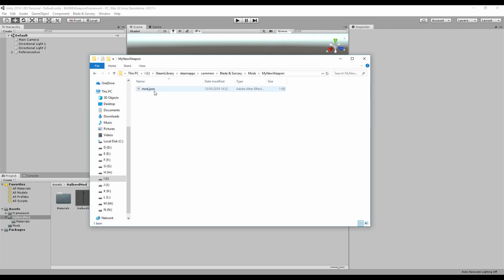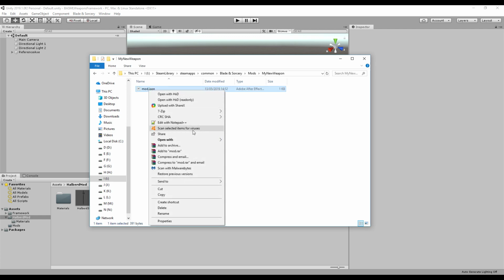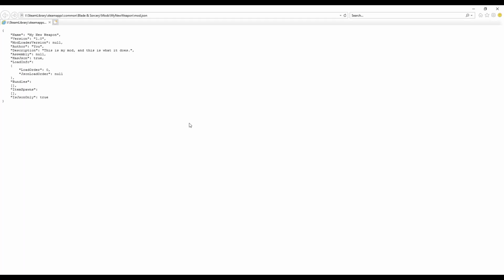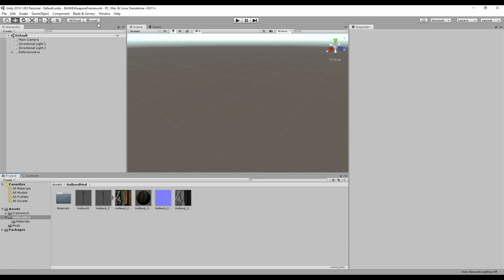I can see my mods folder here, and we can see that the weapons framework created a mod.json file for me. So if I open that with Internet Explorer, we can see that the bundles array here is empty. Now if I go back into Unity, I'm going to click the Blade and Sorcery menu and then click this new settings button. And in here, in the framework settings, I can change the active mod. So I've got one mod, and I'll set that as active.